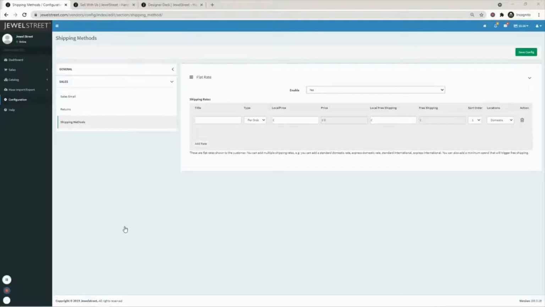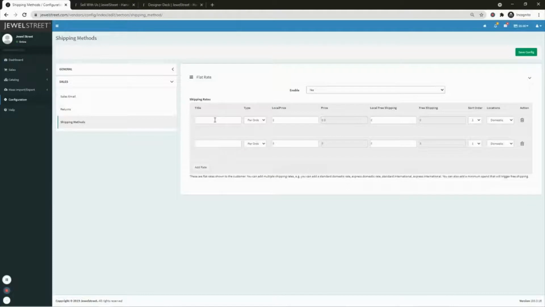Next, you will need to add in your shipping costs to your JewelStreet account. You can have 2 flat rates across your JewelStreet boutique. This will be domestic and international. For domestic, this will cover the country that you are shipping out from, and international will be any other countries that you ship to. So, click the Add Rate button in this section, and then you will want to add domestic and international.